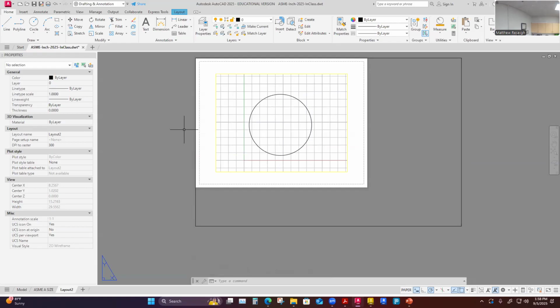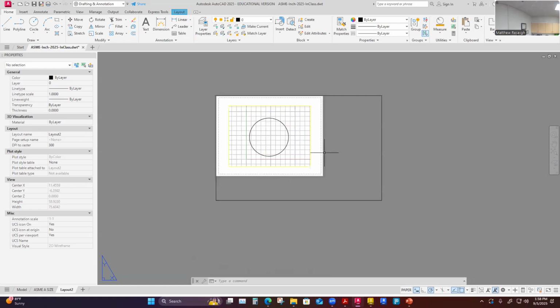So let's format this thing. This is clear, that's how big my paper should be. That's how much space I should have available to start putting stuff on a B-size sheet. So let's format this thing.